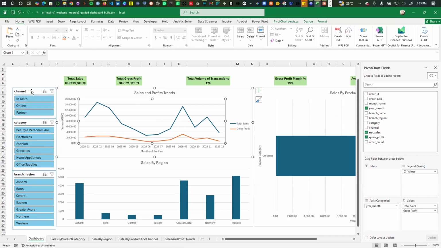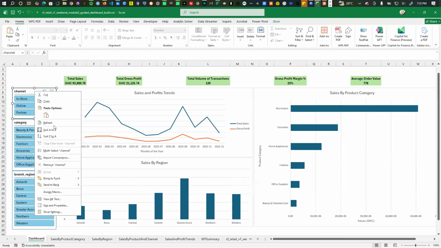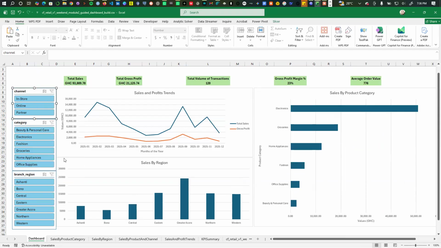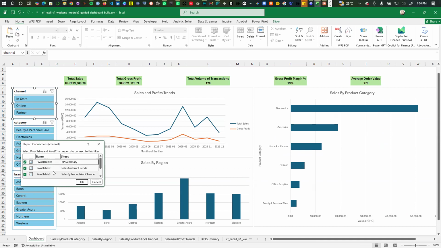So here, I come to the channel slicer. I say, okay, channel slicer, link yourself to all of these things. So when you click here and say report connections, you will automatically see all the pivot tables that are populated on the dashboard that will have to dynamically change if you change any of the options in the slicers. So you have to make sure that all the options here are checked for that slicer.